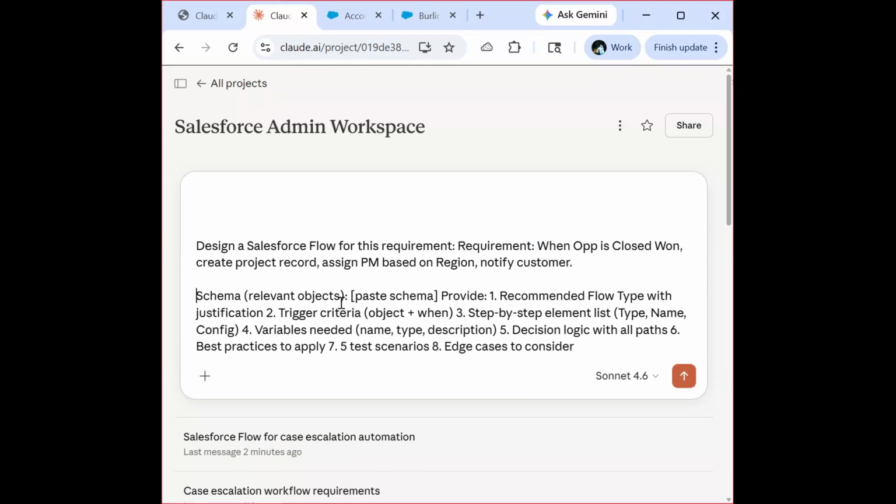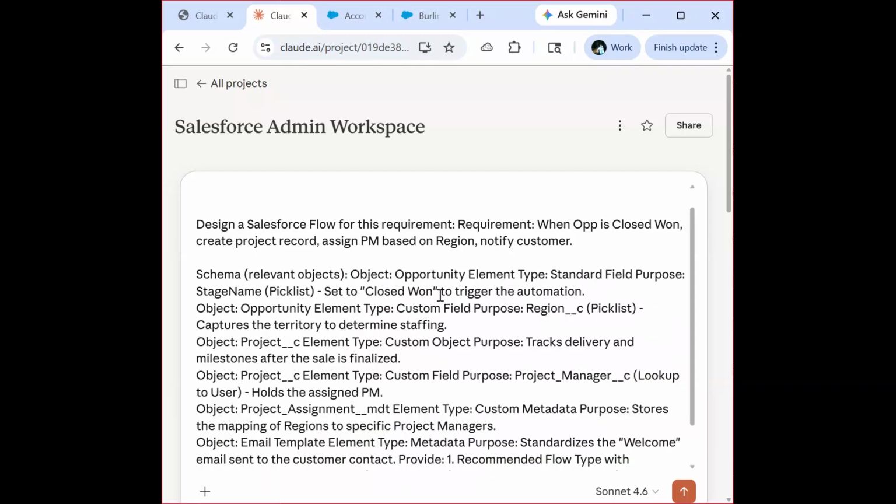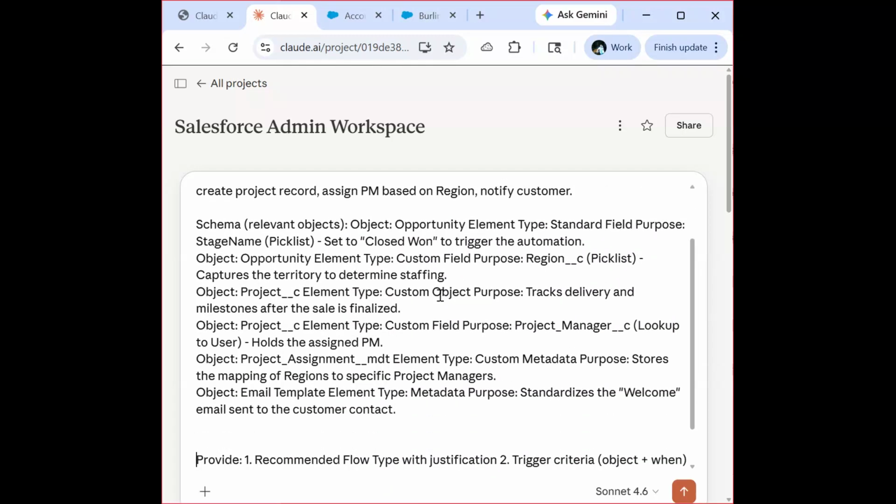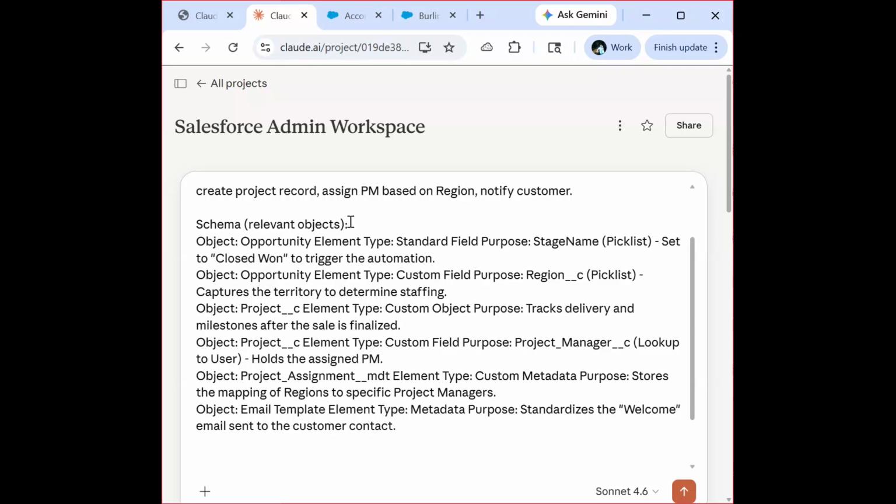We have to specify the schema. Let's paste our schema over here. I'll also explain it to you. So when we are pasting the schema, we are telling Claude about what object we have to use, and on that object, which fields we have. Then again, the project object, which field we have to look up.